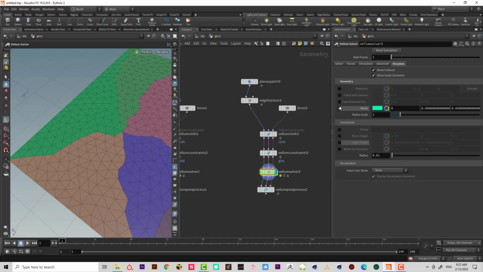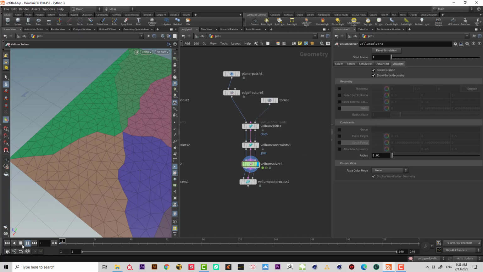Weld, we don't need a weld. Group into, okay, we don't have a glue. I don't see any glue. Glue, no, there is no glue. Okay, let's hit play.